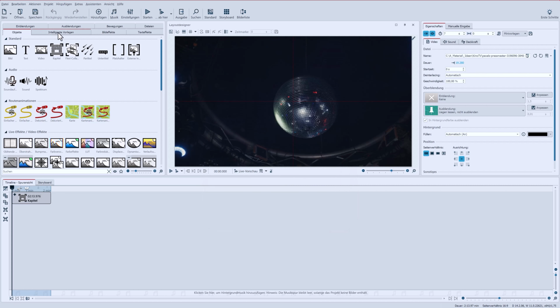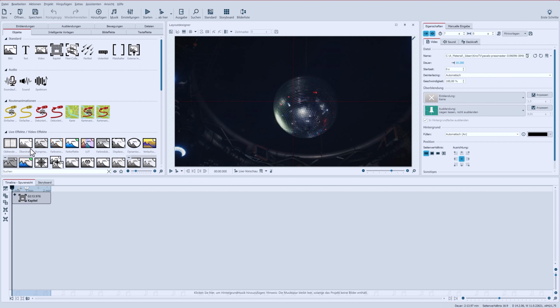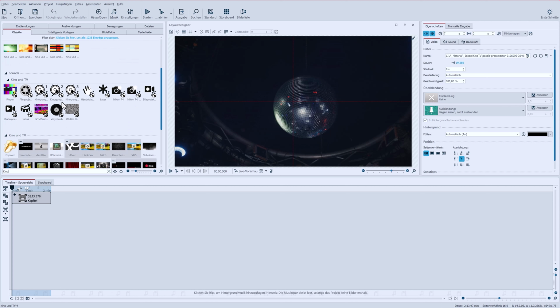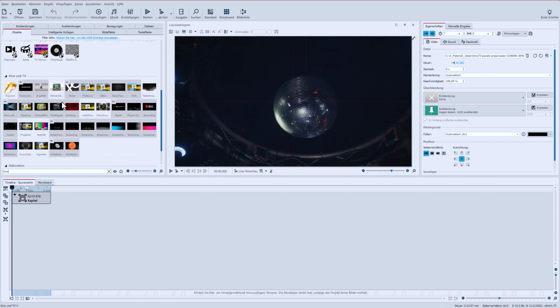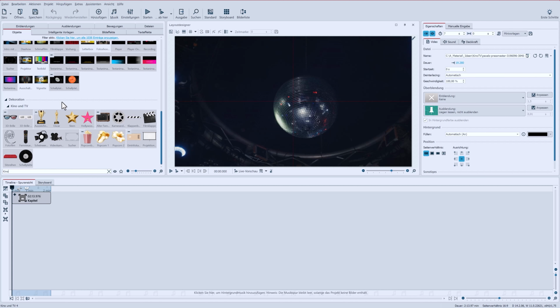In the Smart Templates tab, you'll find a Smart Template. Most of the package can be found in the Objects tab. For example, type in the word cinema at the bottom and you'll find all the content. These are backgrounds, sound objects, effects and animations, and some decorations, meaning graphics. Let's take a closer look at some of the elements.